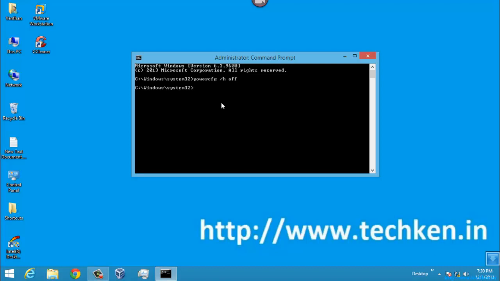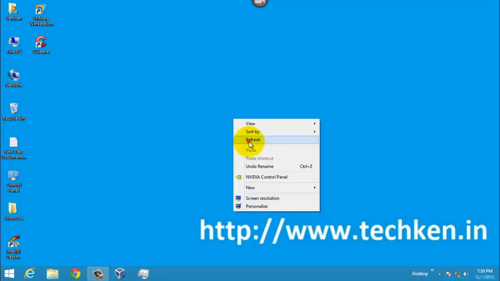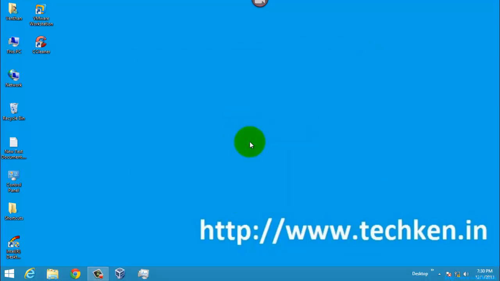I have switched off the Hibernation. Now I am going to enable it. I have enabled the Hibernation. That is it for enabling the Hibernation through the command prompt. And now I am going to show you how to enable Hibernation through control panel.